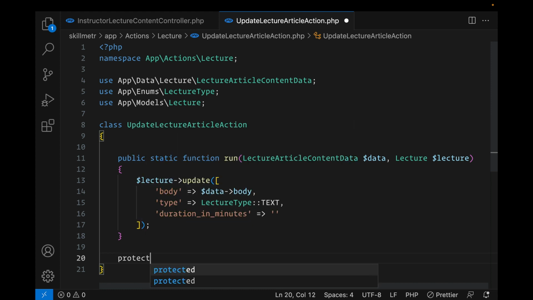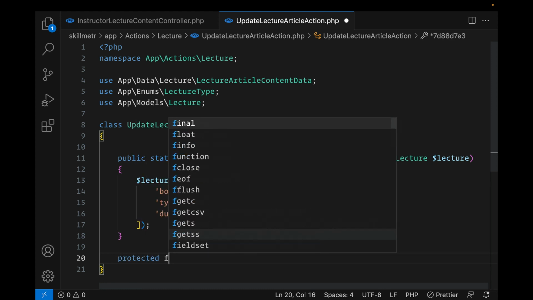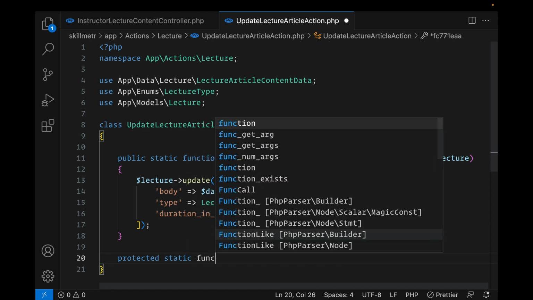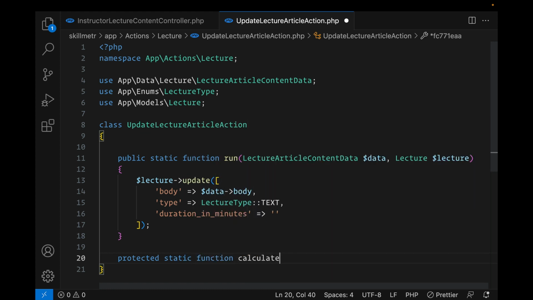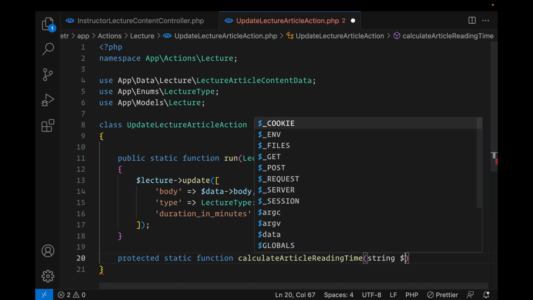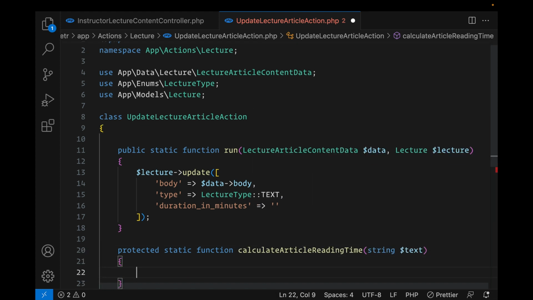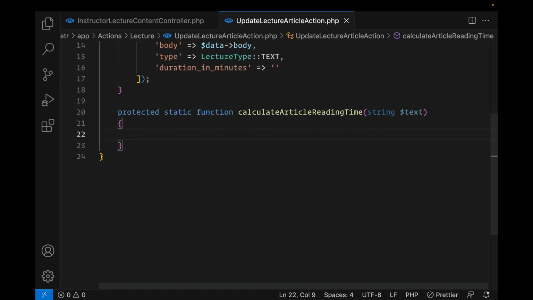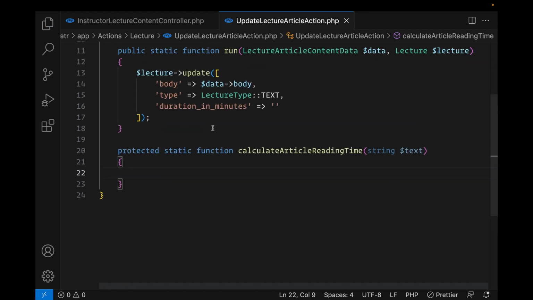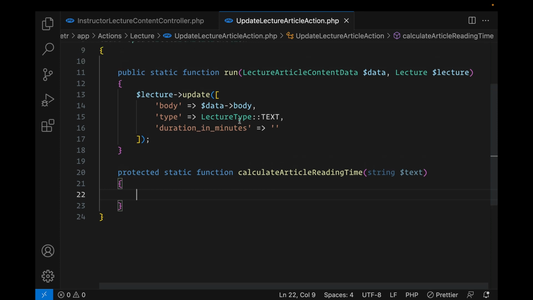So protected, I'm just going to make it a static function, and I'll call it calculateArticleReadingTime. That's going to take a string, which is the text that we want to calculate. What we're going to do here is count the number of words in the body of the text. We can just estimate that it takes a normal human being 1 minute to read 200 words.